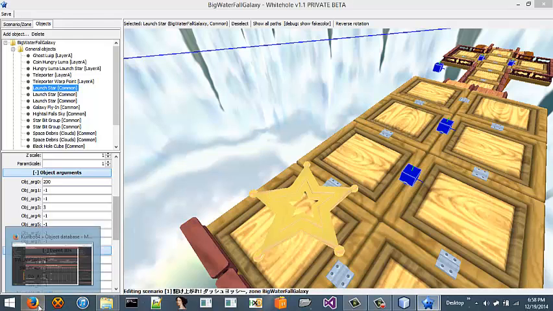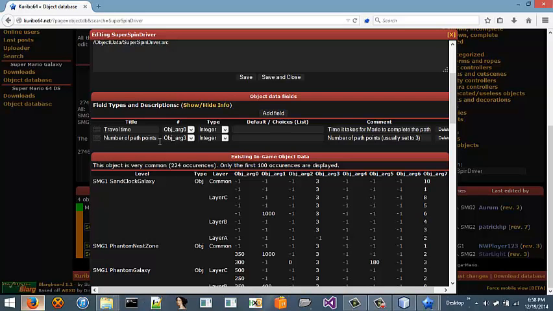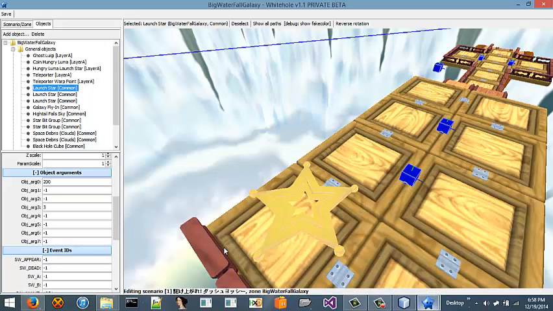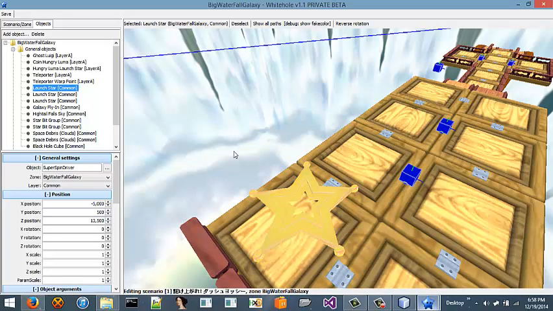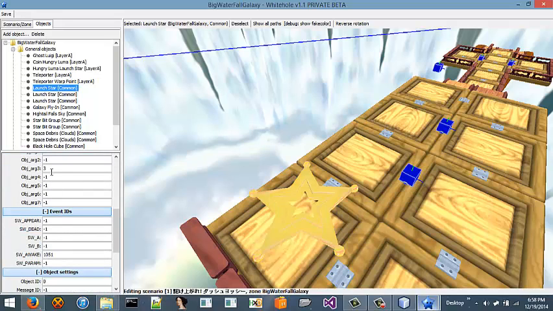Now, object arc 3 is a number of path points. Well, object arc 3 does not need to be used at all, because you could just assign it straight to a path without setting this object arc, and it will be completely fine.